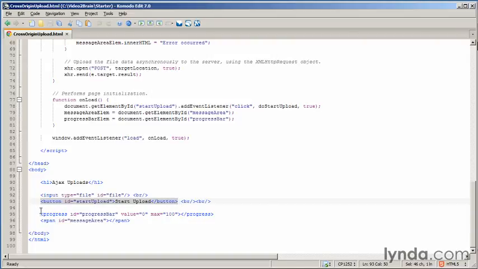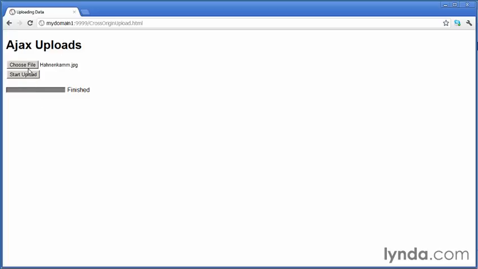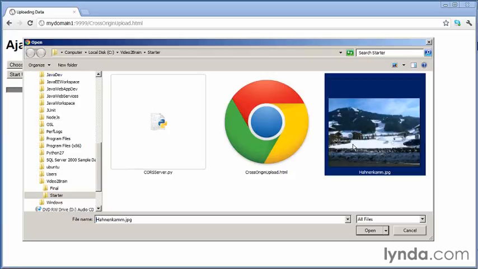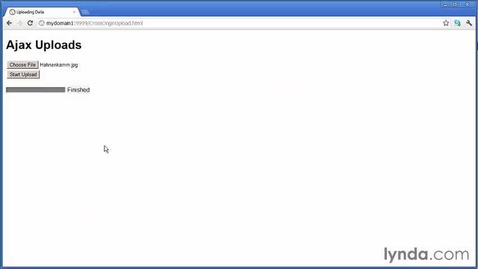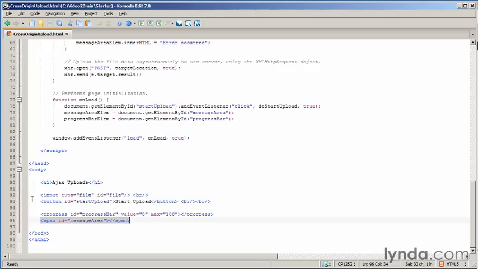And then I have two different controls here that show progress. First of all, the progress control, which is also new in HTML5, that was the progress bar that you saw increasing from 0 to 100. And then this is the span, which outputs the percentage. So if I run the application again, you can see, I select Haninkalm.jpg, click Start Upload, that's the progress bar, and this here is the span. Okay, so those two areas here give me some visual indication of how it's going.